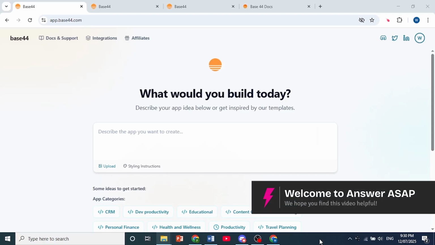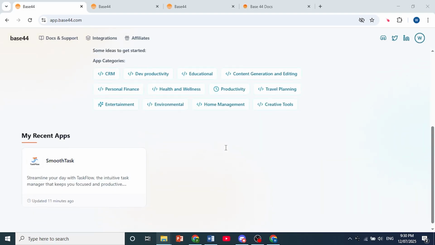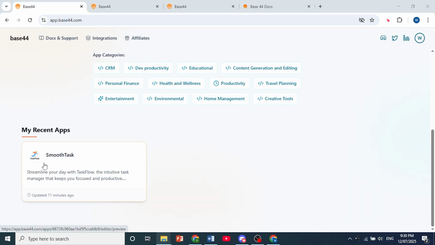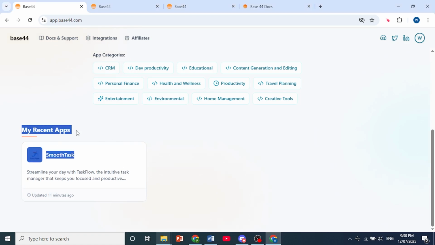Hey guys, in this video I'll show you how to change app icon in Base 44. I'll change the icon of this app right here. So just go to your dashboard, scroll all the way down until you see my recent apps.